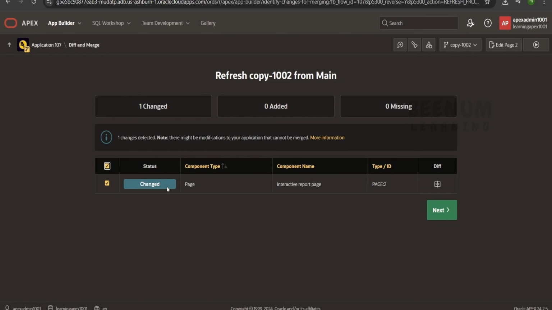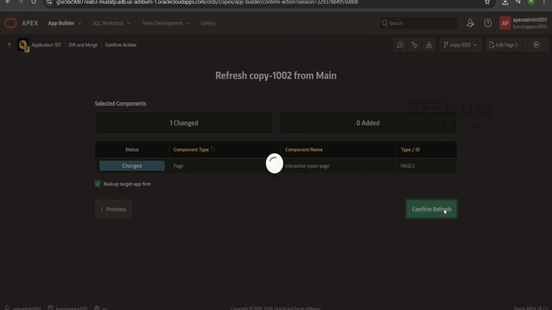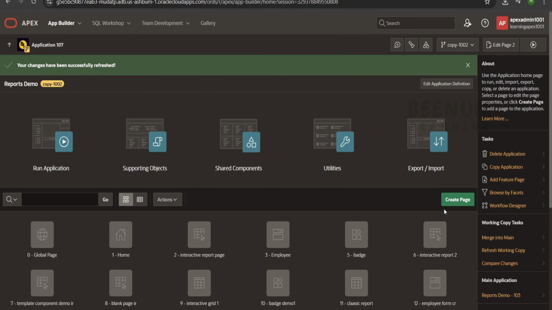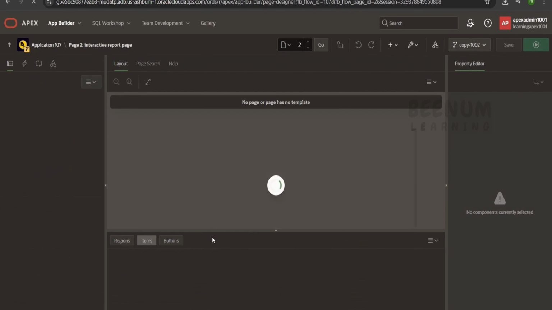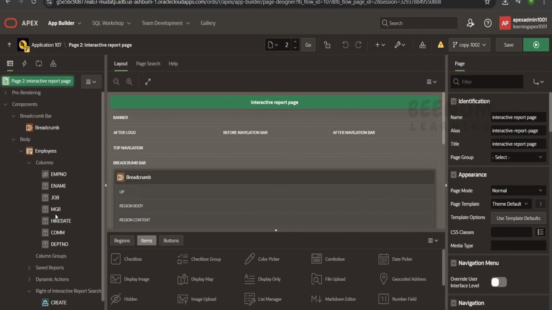It will tell something has been changed in page 2. If you want to see what is there, you can just click on this compare. I don't want to see this, as we already know our change is in the salary column. It's been removed. Click on next and click on confirm the refresh. Done. We are in the copy 1002 working copy. If we go into the interactive report this time, we should not be seeing the salary column because we have already deleted that from our main branch. Expand this, so we don't see the salary.